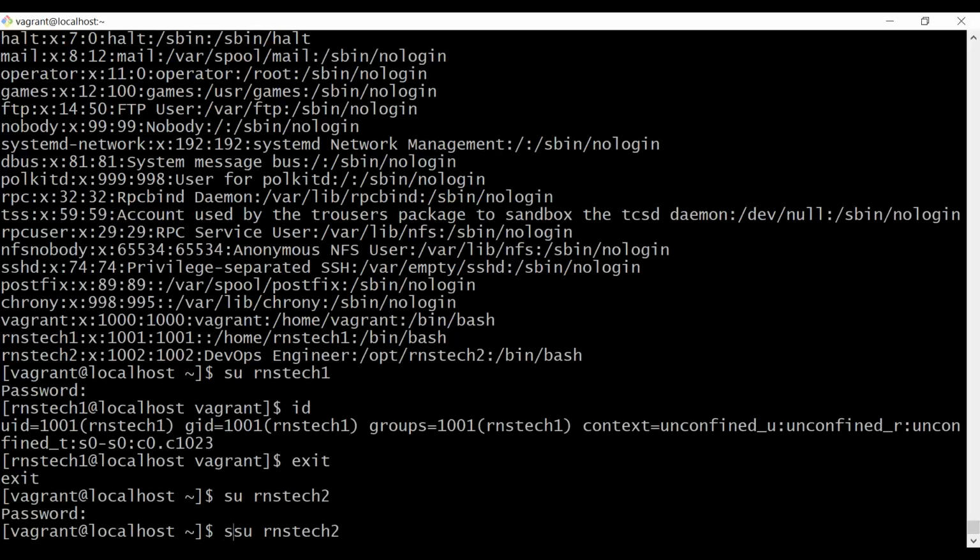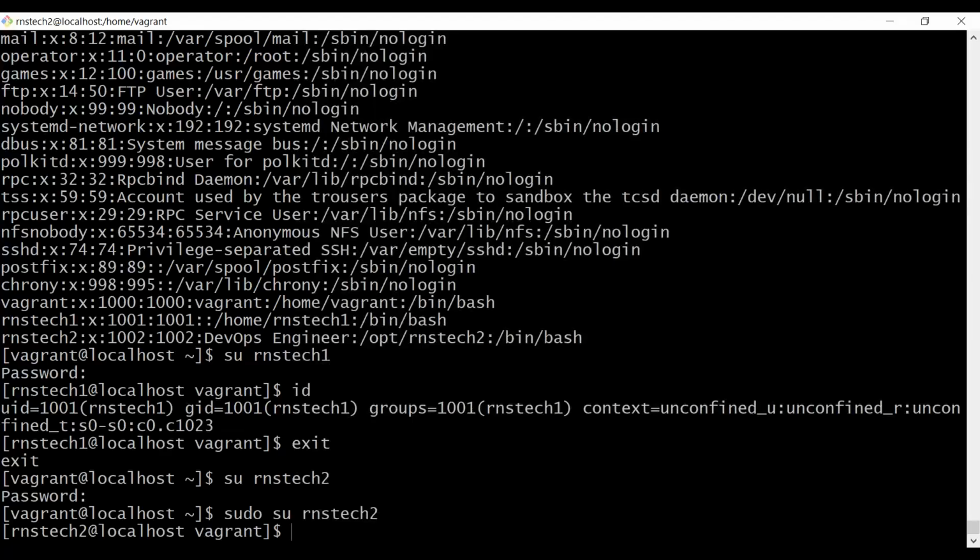But can I do that with sudo? Yeah, sudo is for the super user. With the super user, you can run all the commands. sudo su rns-tech2. Yes, now it is not prompting for the password. Yes, I am able to switch to the RNS-Tech2 user.